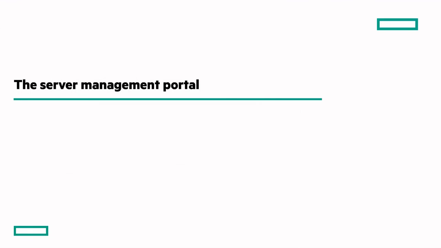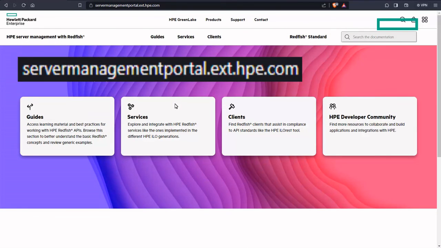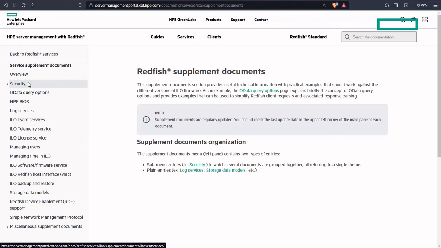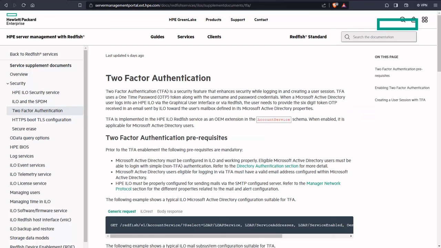The HPE Server Management Portal contains generic Redfish and iLO-specific documentation. Browse the Services section down to the Security Supplement Documents menu, and you will find a page dedicated to the TFA.